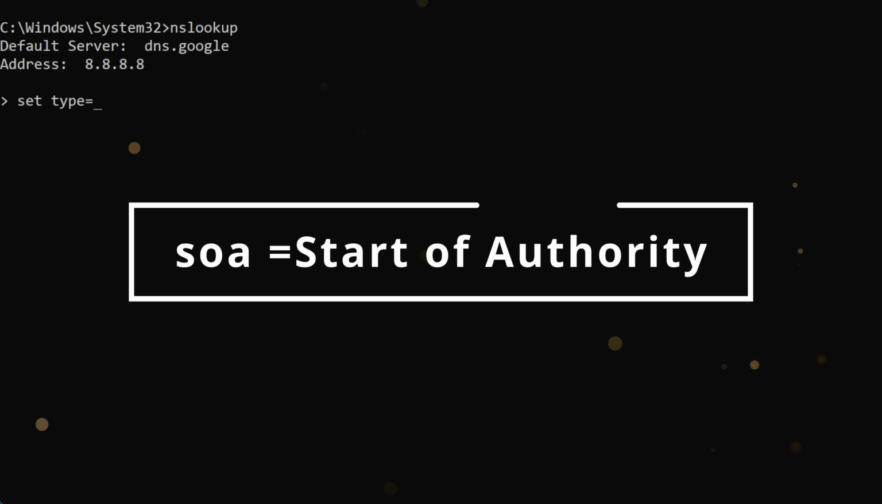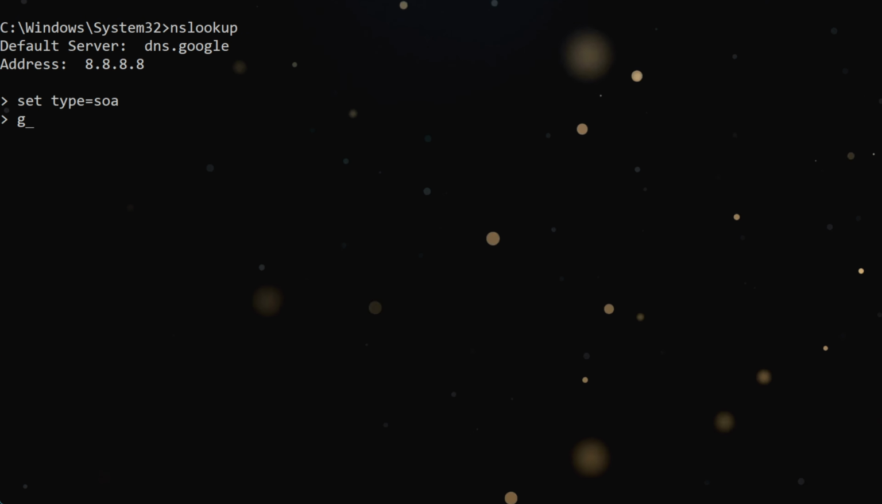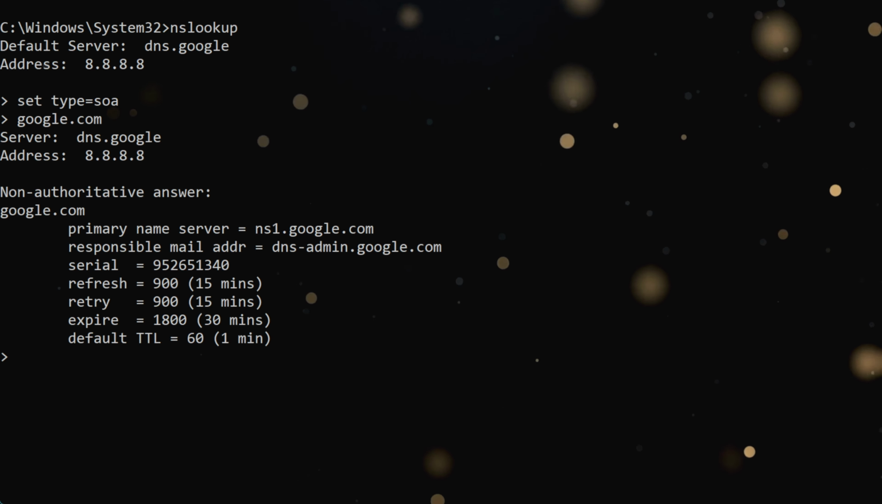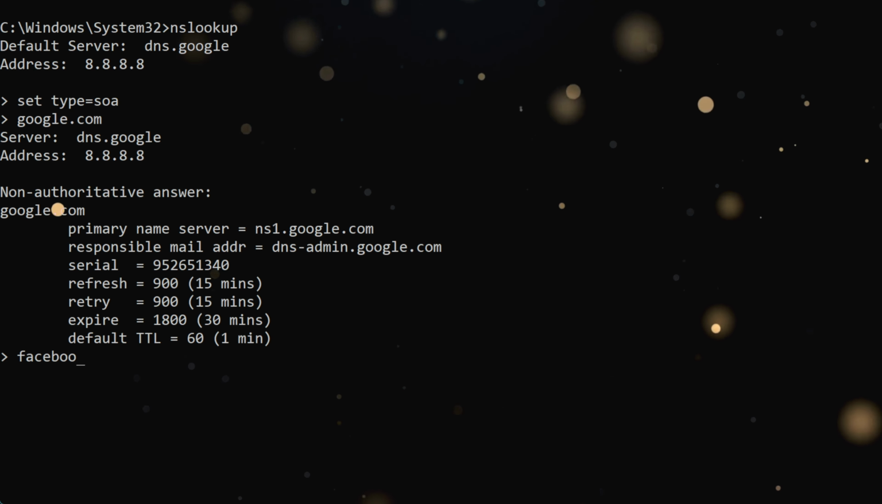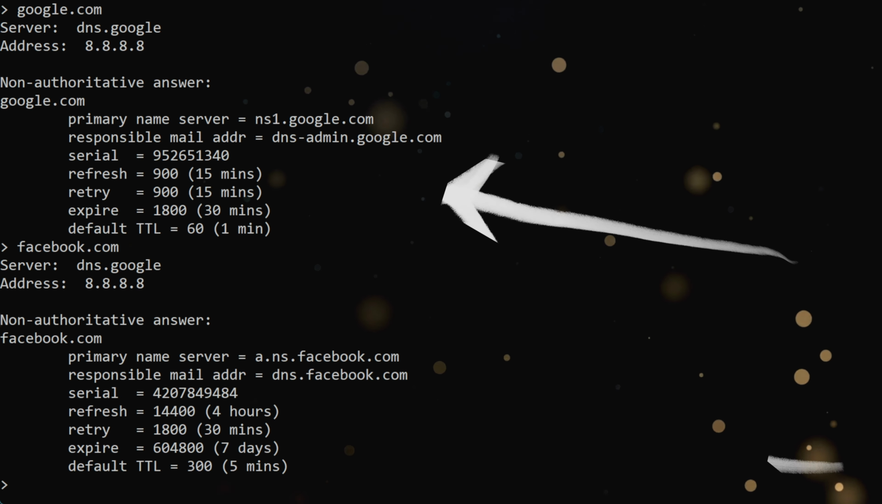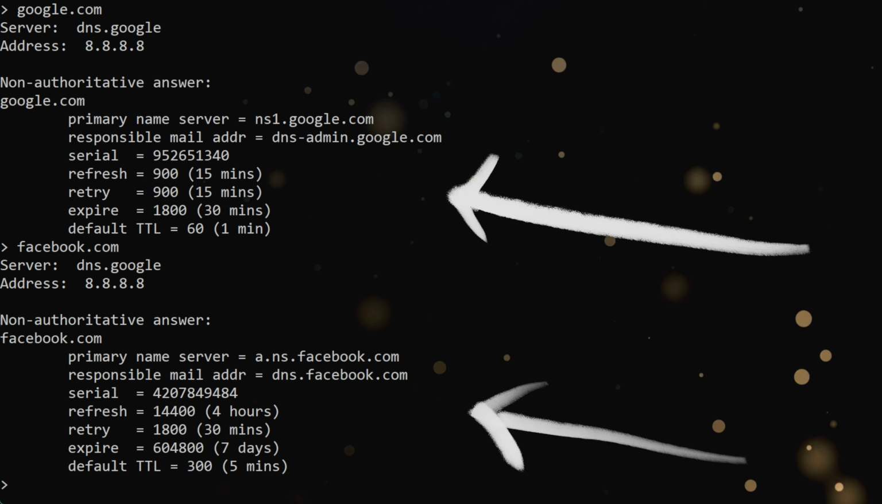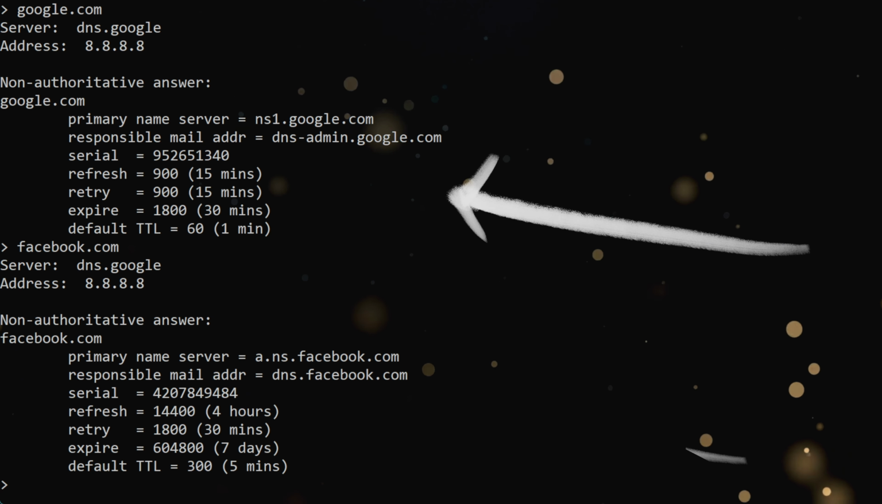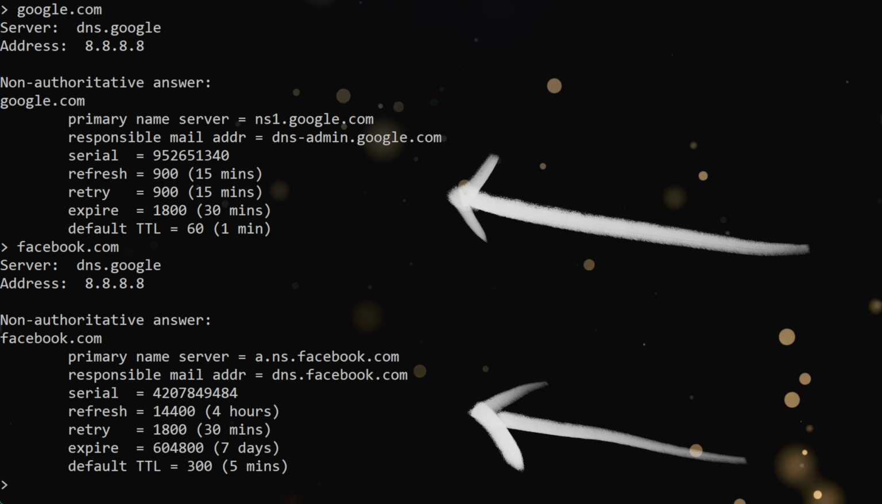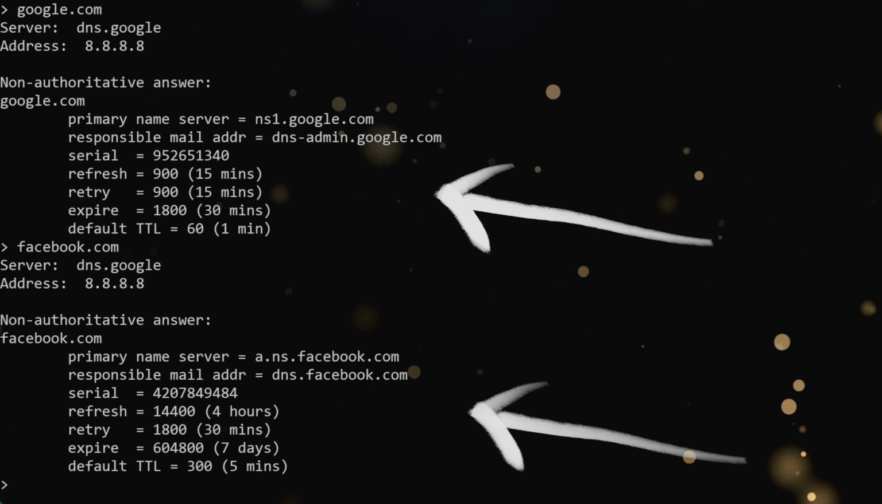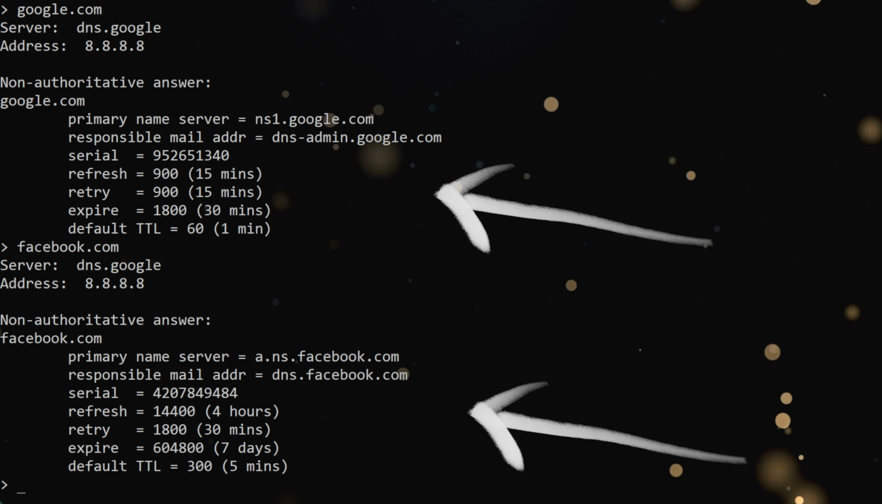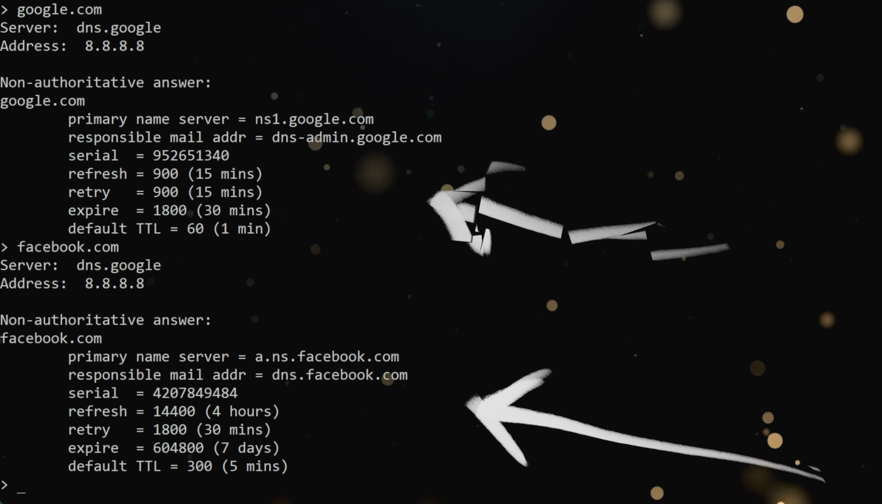Start of authority. Every DNS zone has exactly one start of authority record, and it's not really about resolving anything. It's administrative metadata about the zone itself. Output looks like this. Mail address is an email address with the @ swapped for a dot. Hostmaster.google.com means hostmaster@google.com. It is meant to be the contact for zone administration.